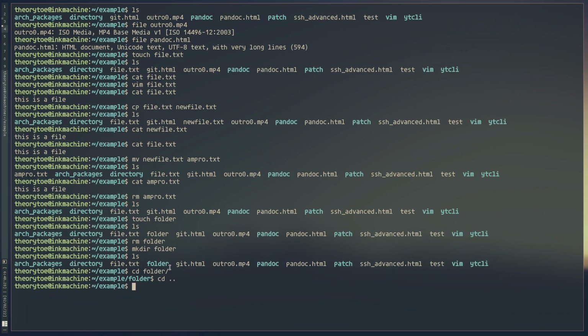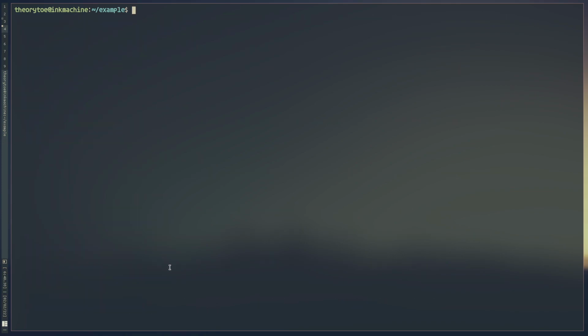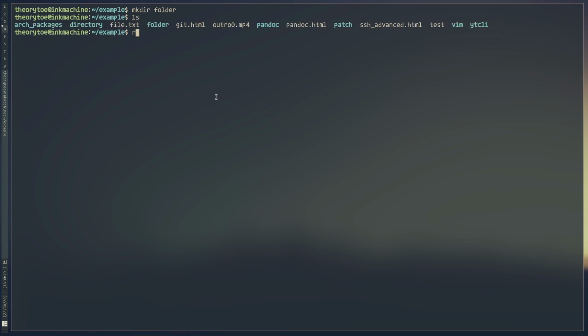So you can remove folders in one of two ways. You can either do the rmdir command, so you can see rmdir folder, and we ls, and there is nothing there. If we make the directory again, and you can scroll through history with your up and down arrow keys. So if we create that folder again, we can also do rm -d and the name of that directory, folder.